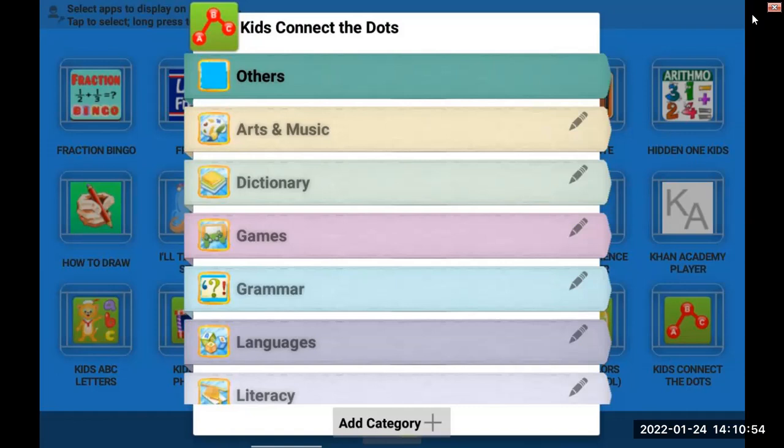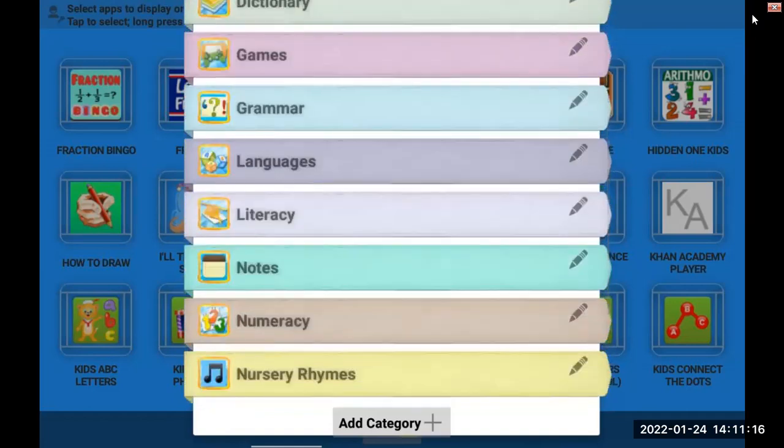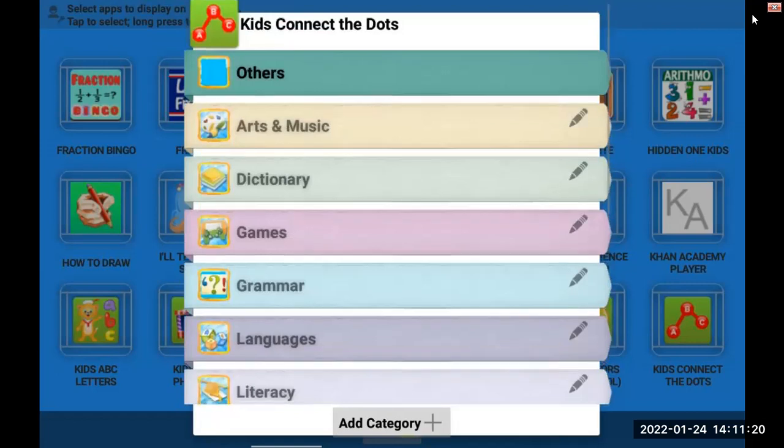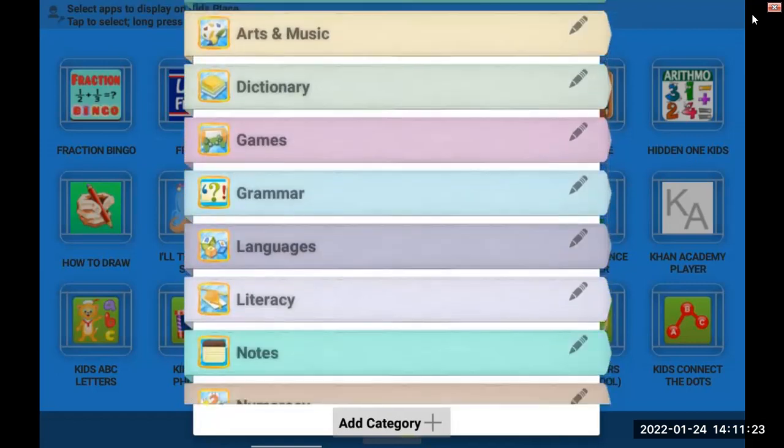So Kids Connect, you said it was supposed to be in... So where's Kids Connect in games? For me, it is in others. 101 is in others. Oh no. Because you put that now what happens is when you clear them, once you press them, you're going to see this drop down box, and then you have to click on exactly where they should go. I put mine in literacy.